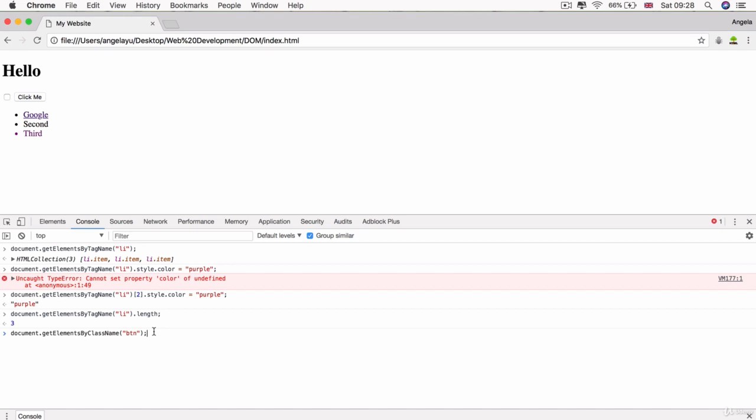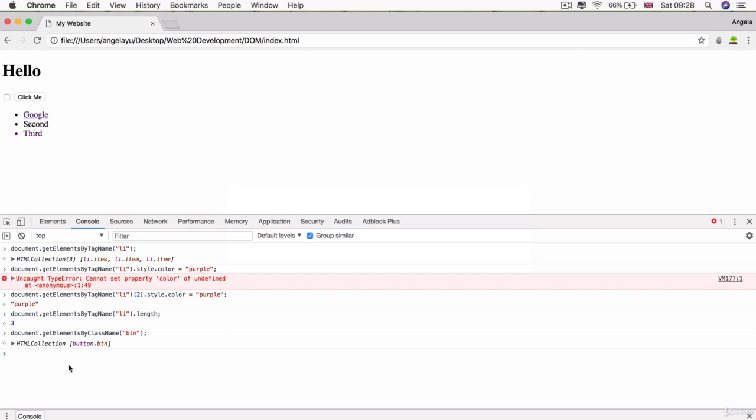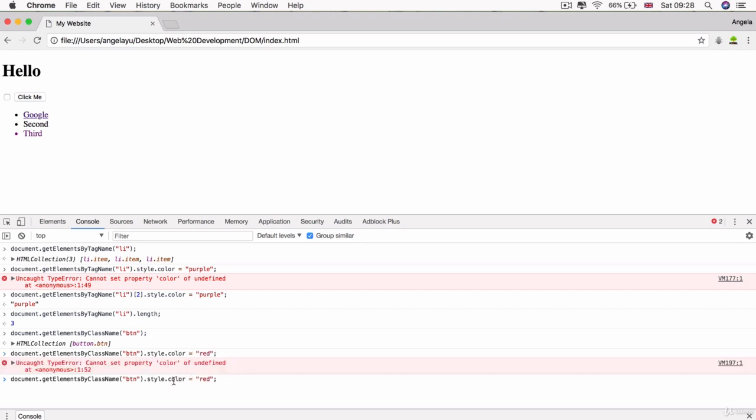So that means that we're also going to get back an array. So it doesn't matter if you only have one item that has the class btn, it's still going to give you back an array. So that means that doing this also does not work. And so even if there's only one item that has that particular class that you're selecting, you still have to select the first item using the square brackets and using the index 0.